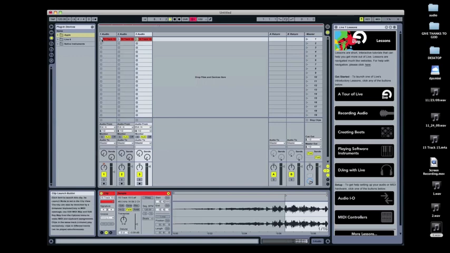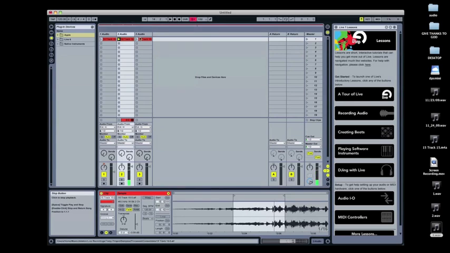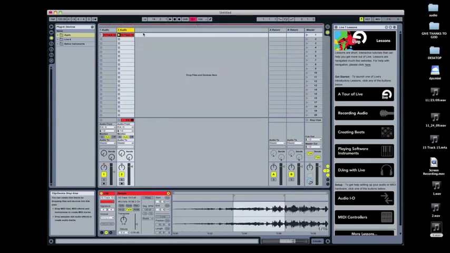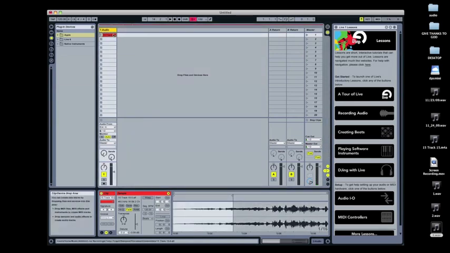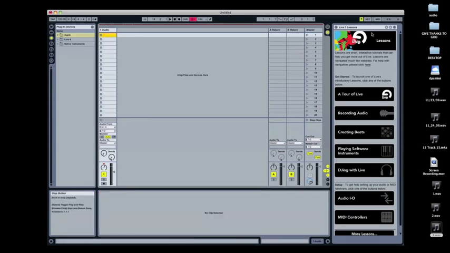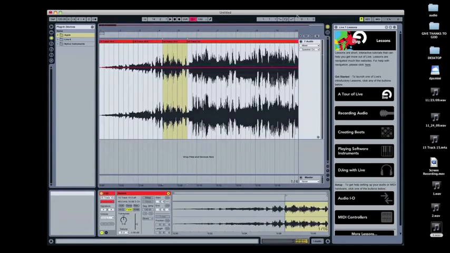So you got a lot of control over what you could do in Live. It's a powerful program. It's really easy to work in and navigate once you understand the interface.